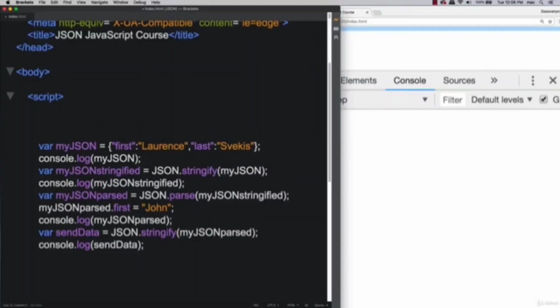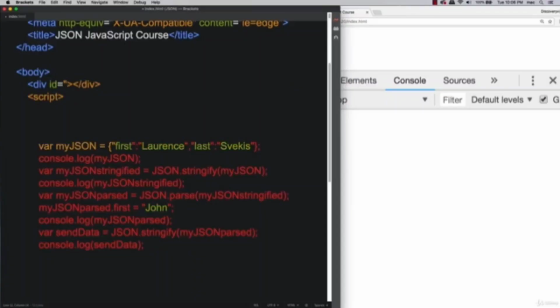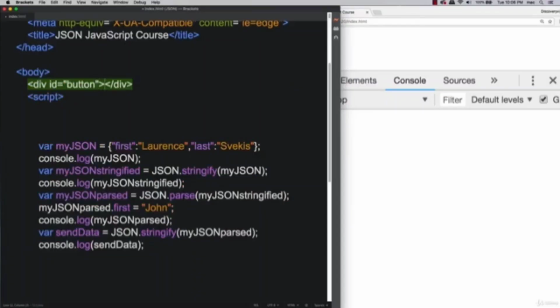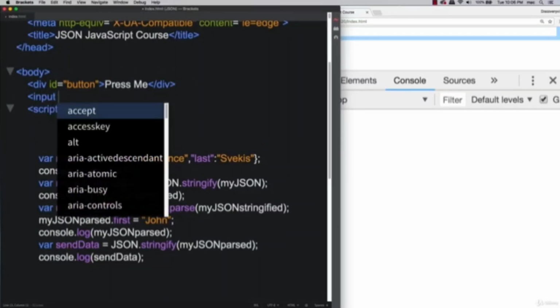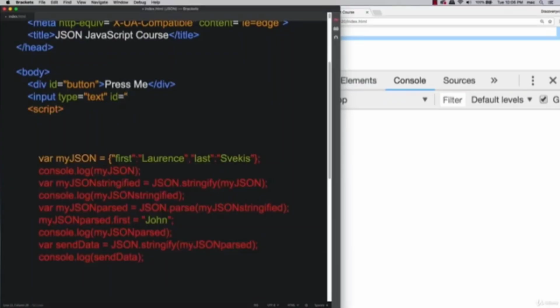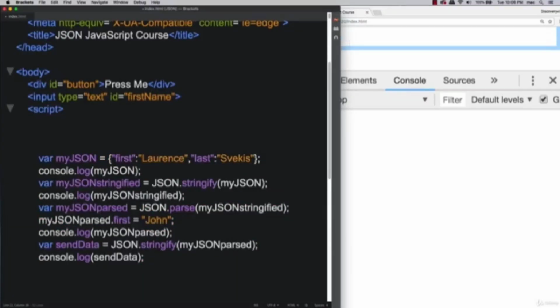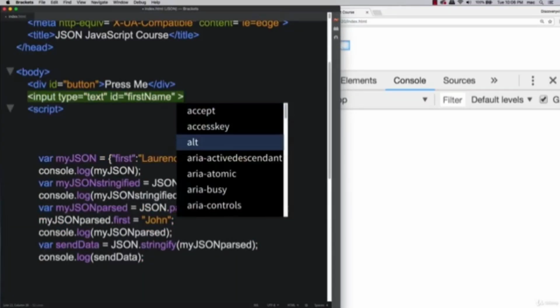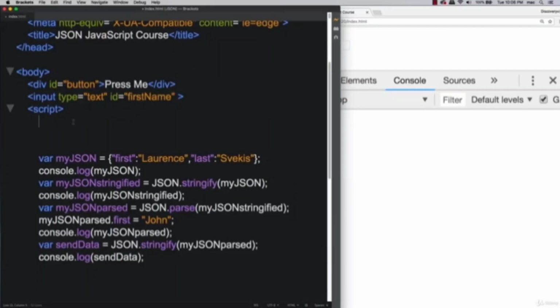Let's first create some JavaScript here, and we'll give it an ID. And we'll just call it button. And we'll say press me. So when we press the button, we want to store that content into local storage. And also, let's create an input field here and give it a type text. And then we'll give it an ID as well. So this is going to be first name. And then we'll just leave it at that, and then we're going to set up when the page loads.